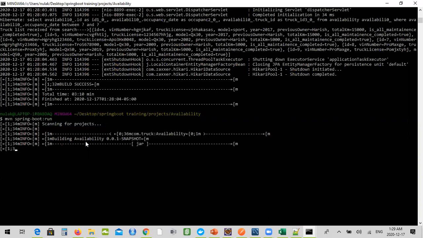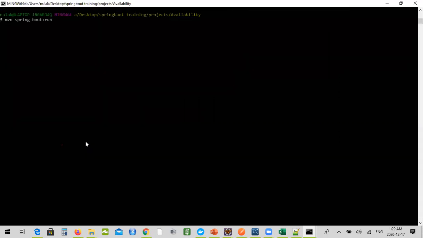Why is it not loading? Okay. I don't know, something happened to my command prompt. It's not responding. Cool. Now it responded finally. Clear. Spring Boot. Not again.